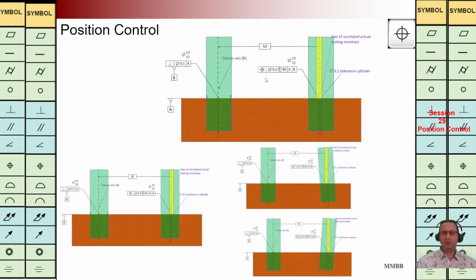Here again we are going to use this positioning control. We are going to have a cylinder with a diameter of 0.2. We are going to control the axis of this hole with respect to A and B. A is this plane, B is the axis of another hole. And we have another limitation here. We have projected tolerance zone for the length or height of 40. We need to control the extension of that axis out of this hole with the height of, let's say, 40.